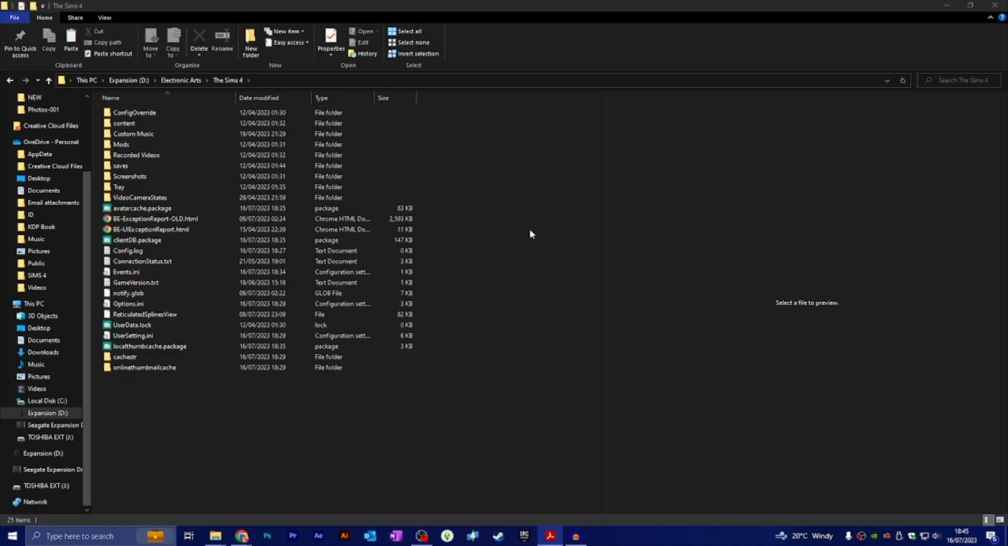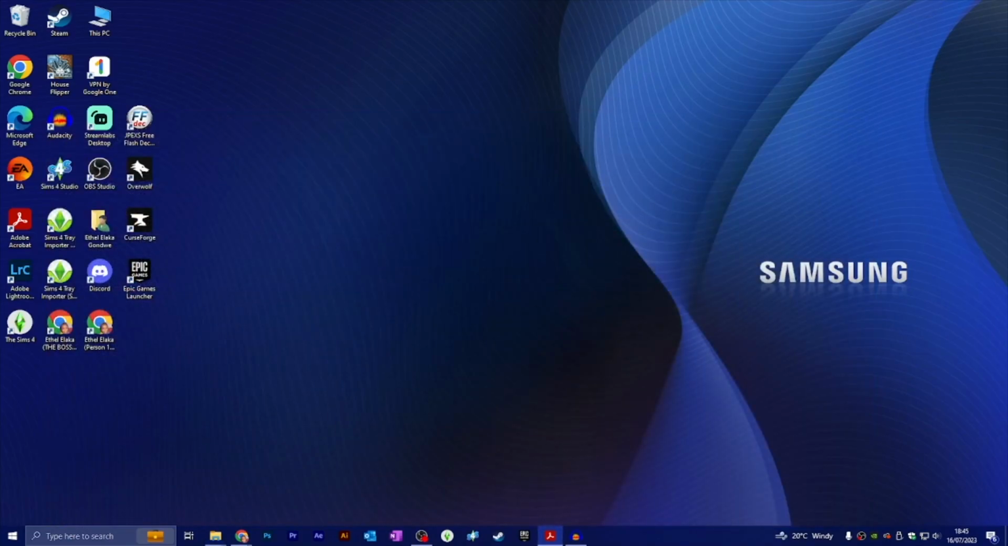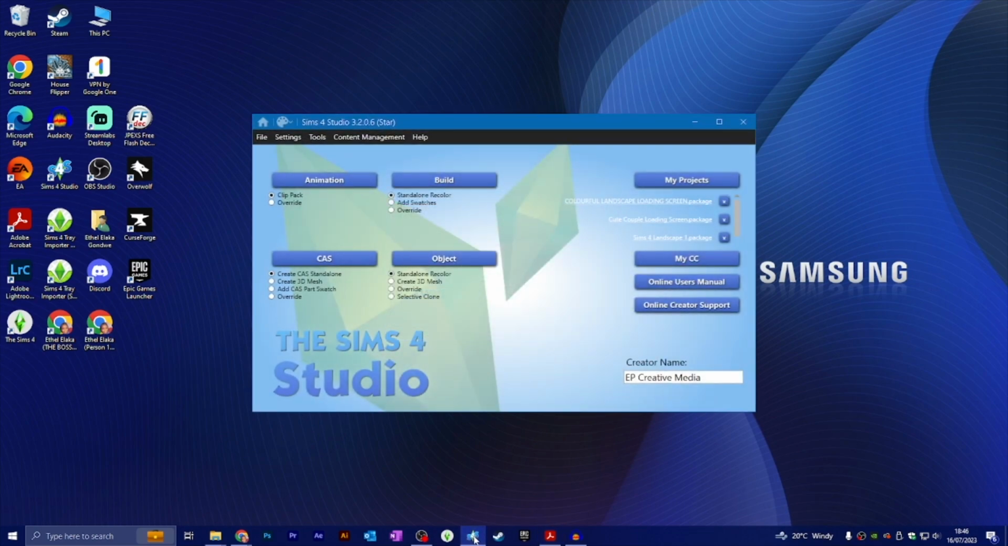Okay, so now to get started after the download of the main software, the first thing you're going to be doing is opening Sims 4 Studio. So we're going to go ahead and open Sims 4 Studio. And now once you've got Sims 4 Studio open, if you are opening it for the very first time, there is a section here that says creator name. I would highly recommend that you put your creator name there, and I think there's also a section that allows you to have a certain amount of previous projects that you have worked on.